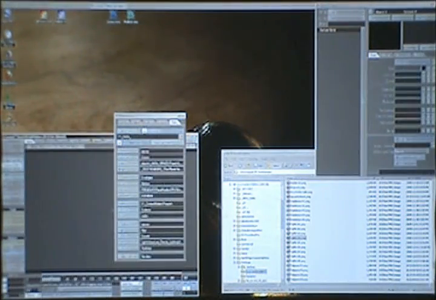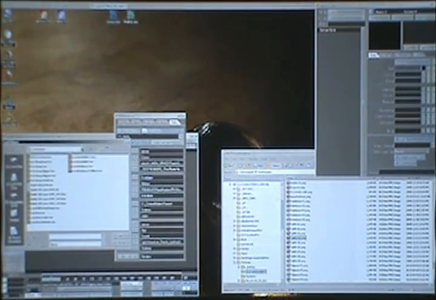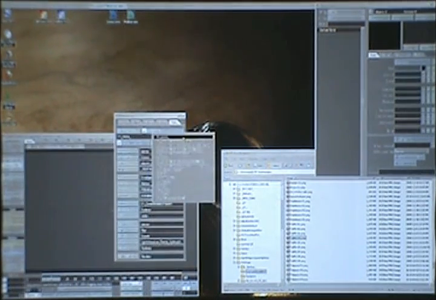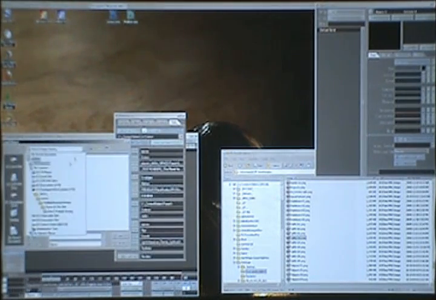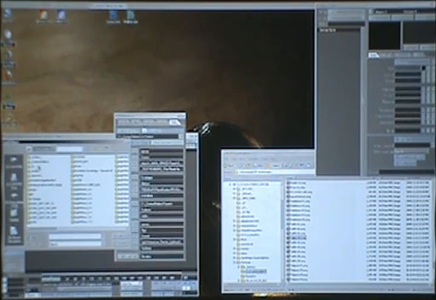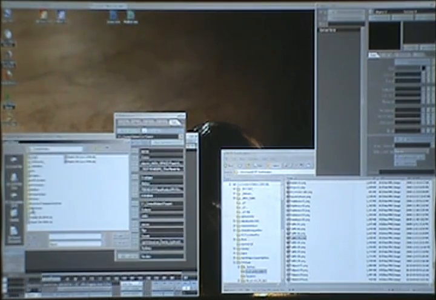Okay, so let's load that ball again, or box. Get onto the right content directory first. Content folders.